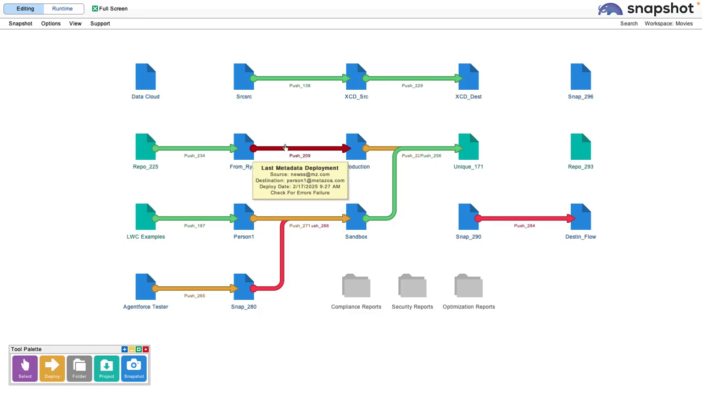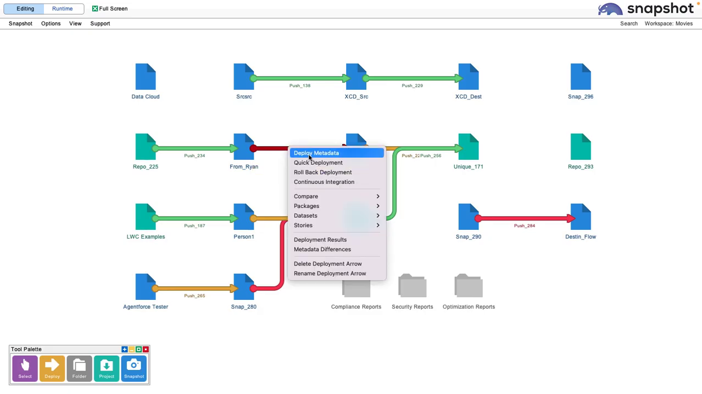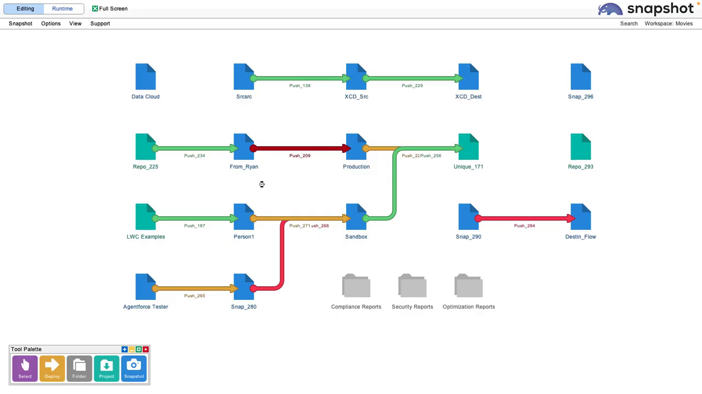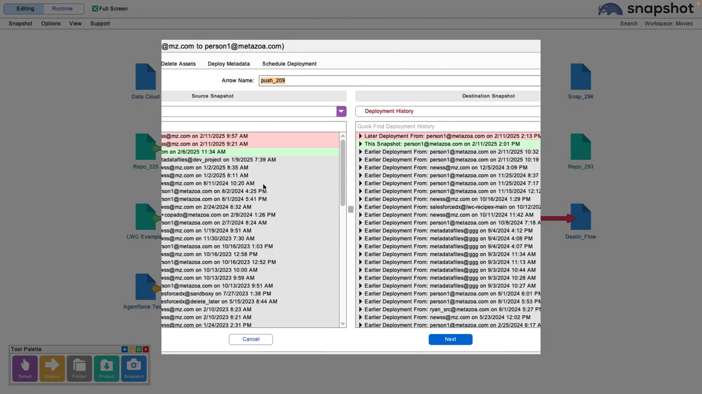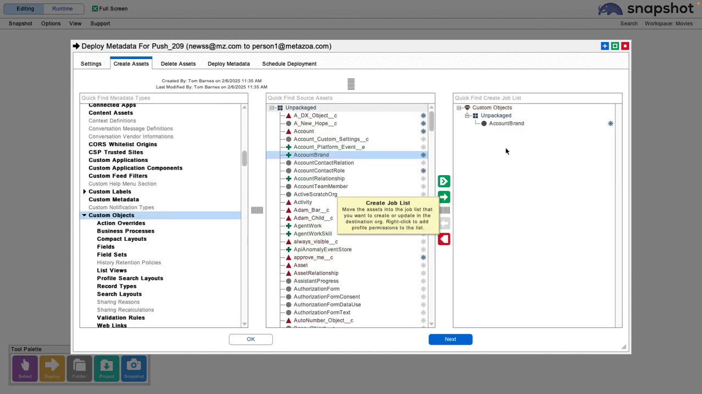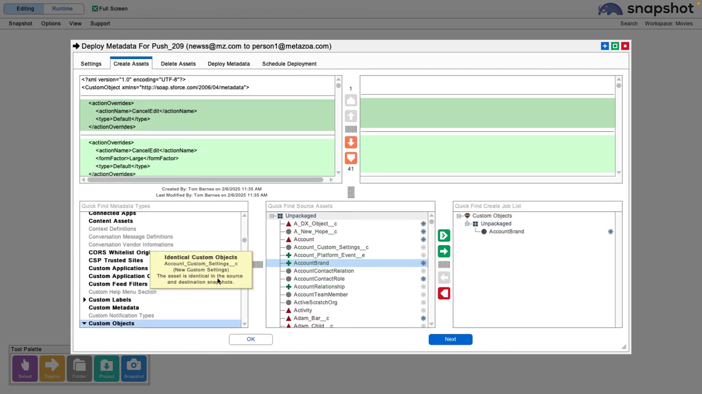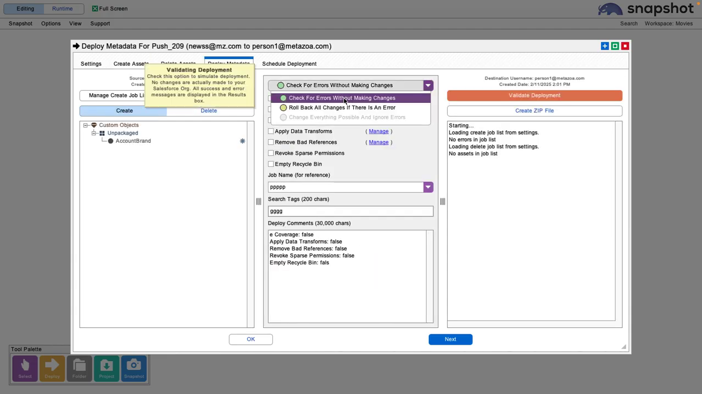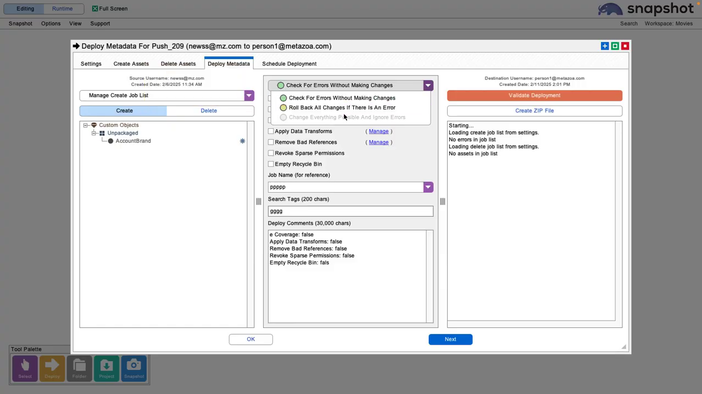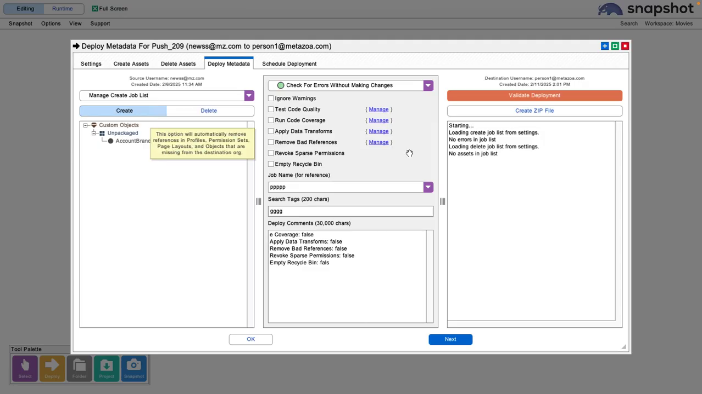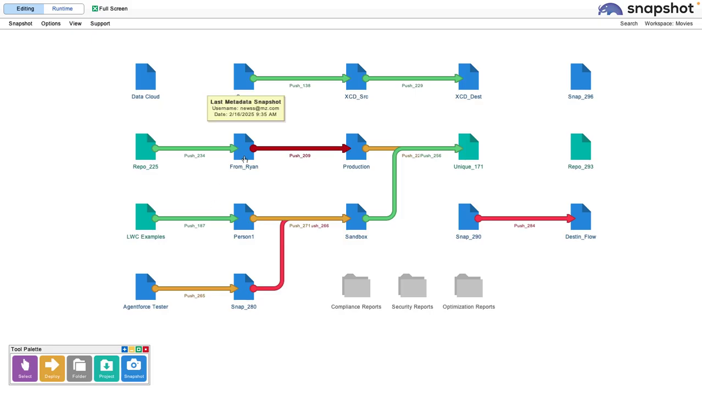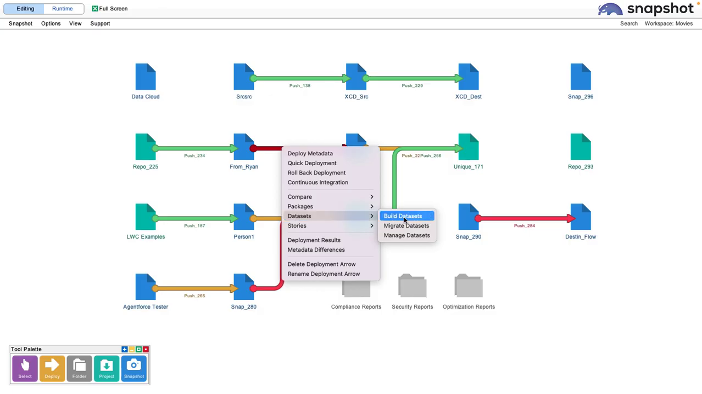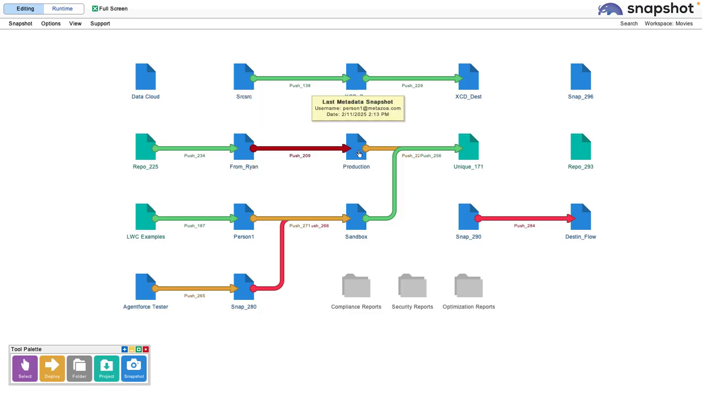The other thing you can do, of course, is you can double-click the arrow or bring up the metadata deployment tooling, and this has really strong org-to-org deployment capabilities where you can build up a job list and see all the differences color-coded by the differences between the org, and go to deploy the metadata and do a validating deployment, transactional deployment, or if it's a sandbox, you can just change everything possible. So really strong deployment tools. Also on the arrow under data sets, you will find the ability to build, migrate, and manage data sets, moving connected sets of data between orgs, especially helpful for seeding sandboxes.